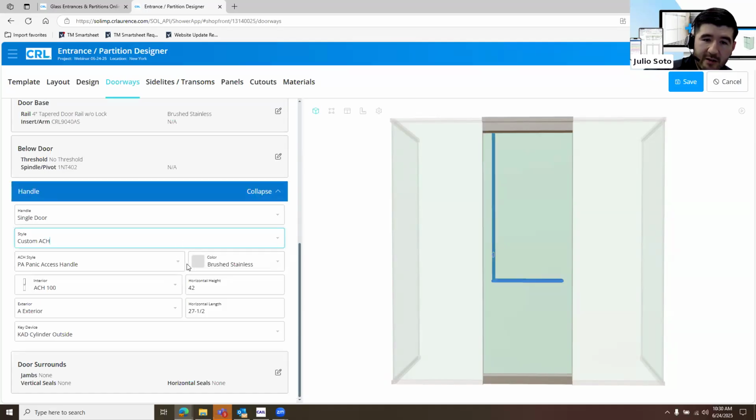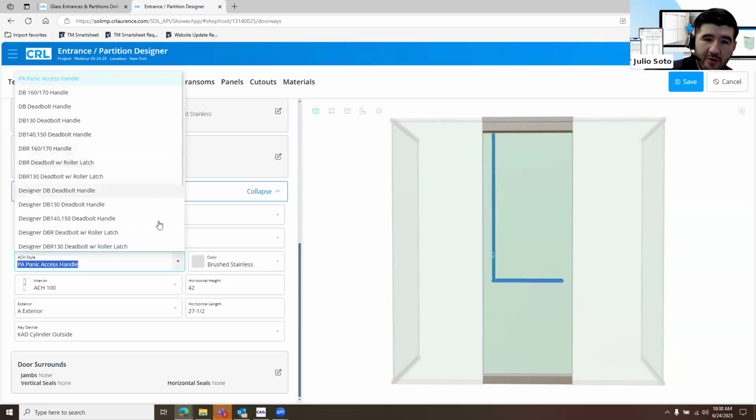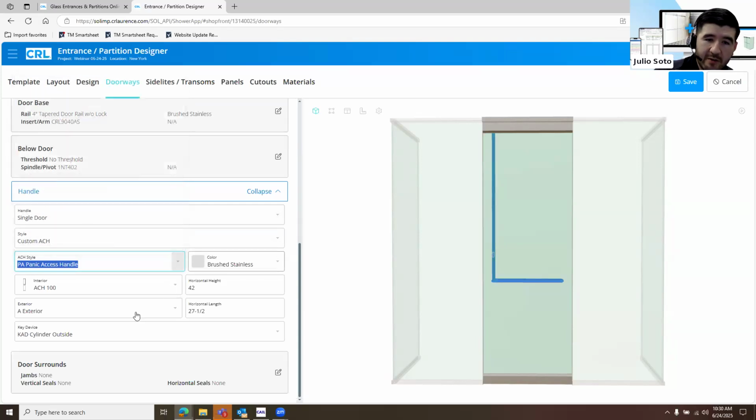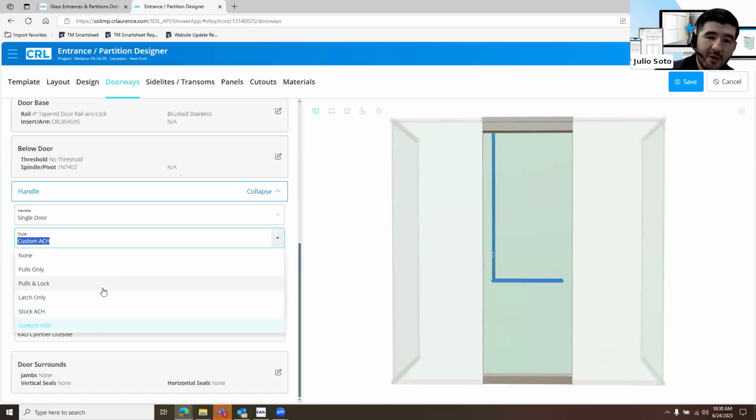So this is where you would see all of that filled out also. You see your panic and all your other handles, also including dummy handles, electronic egress. You would see all of that on here. And you can see we have both the PA100 and the PA110 that shoots down onto the bottom as well. I did just want to showcase that to you because the question does come up quite a bit.